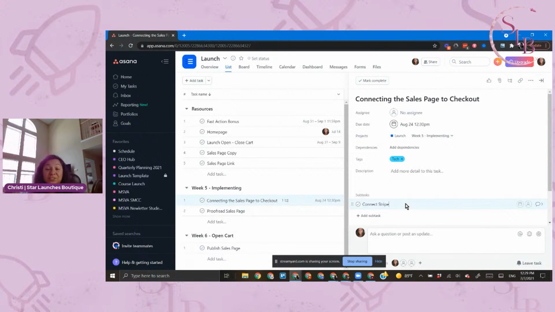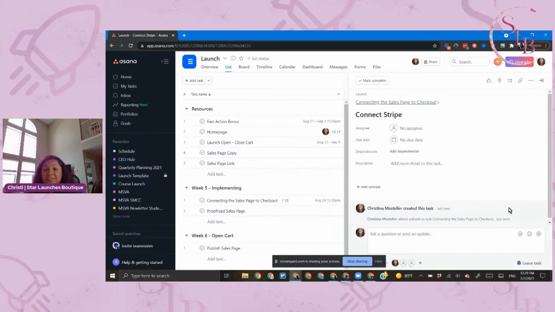Maybe I want someone to connect Stripe, and maybe I want someone to connect PayPal or whatever payment services you use. And I want to make sure that I can still tag and assign someone the subtask. So let's click into here. We're going to click into the details, and the details will open up again.